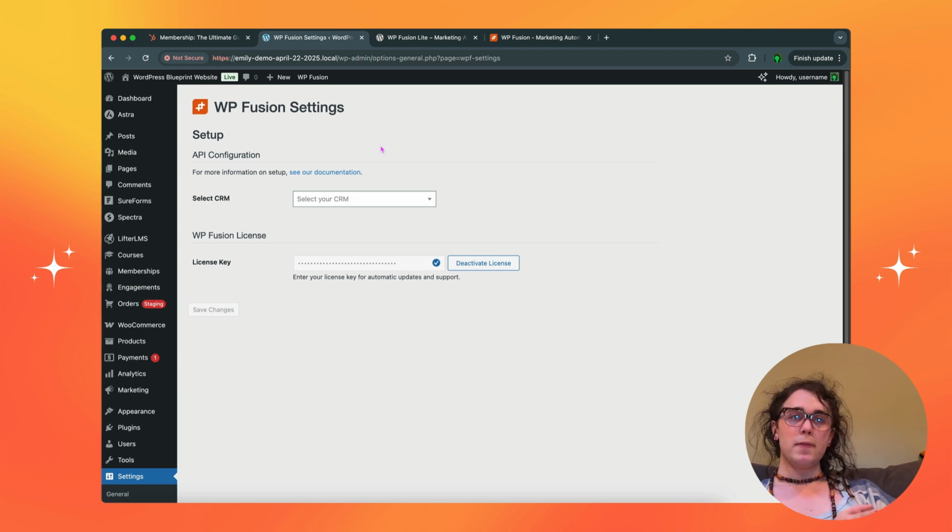Now, WP Fusion works with HubSpot lists. It works with static lists primarily. In HubSpot, you have both active and static lists. Static lists allow you to add contacts and remove contacts manually, but the active lists will be doing that for you. They'll add and remove contacts automatically based on filters that you set. And so for WP Fusion, we're going to be integrating with those static lists.